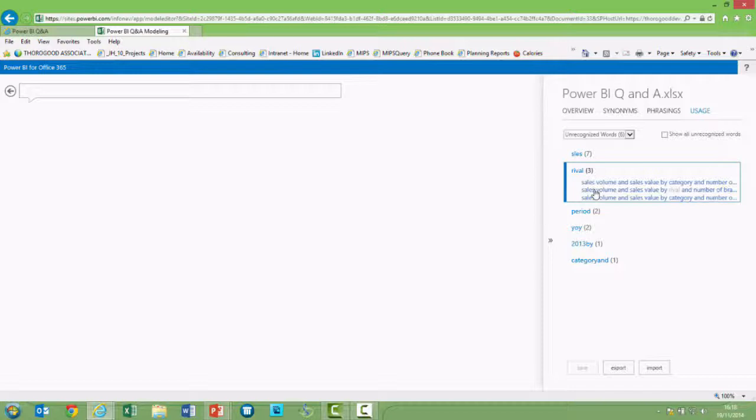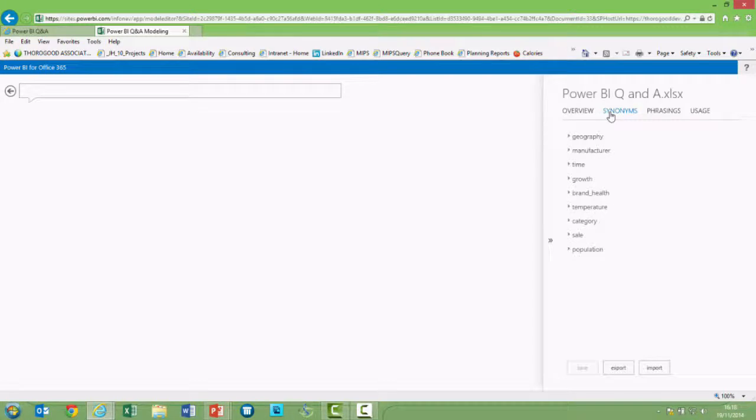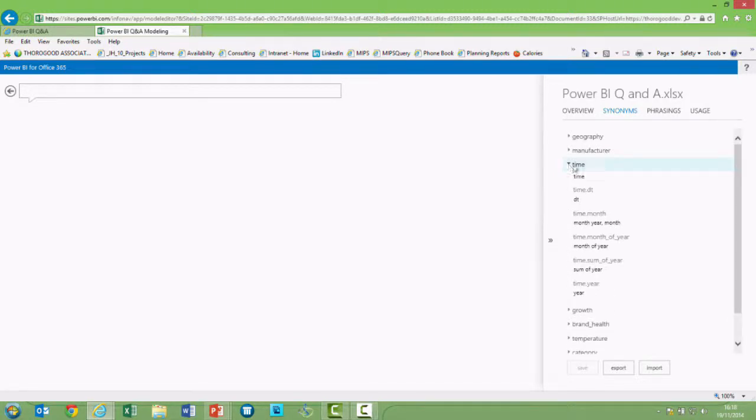So now that I know that information, what can I do with it? Well, I can go into the synonyms area for Q&A, and I can start to tell it that when it sees those words again, to interpret it with the right synonym. So if I look at time, I can see here month from the data model. I could have typed month year or month, and I'm going to now say recognise the word period, and when somebody types that, use it as a synonym for month.